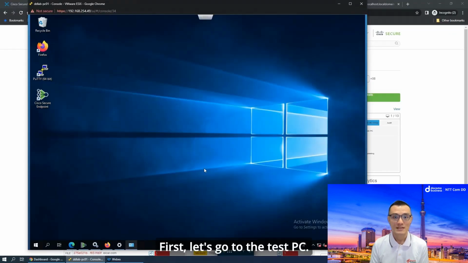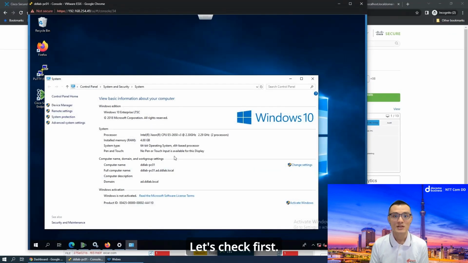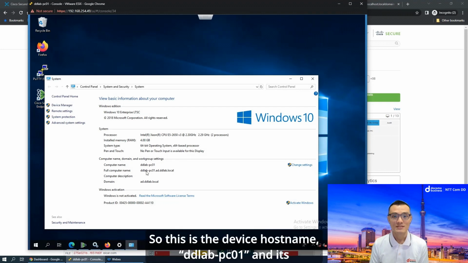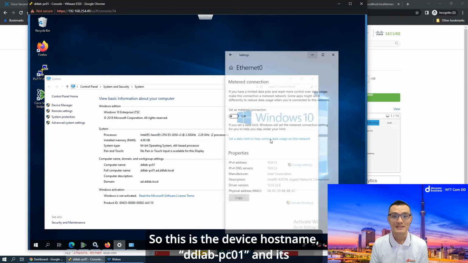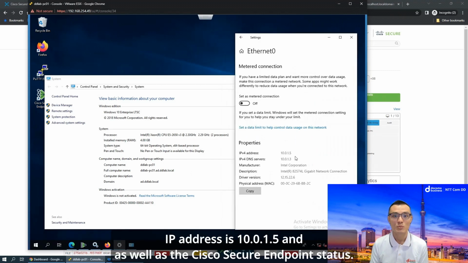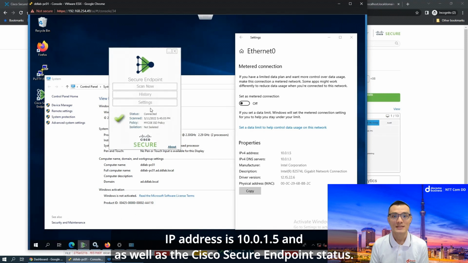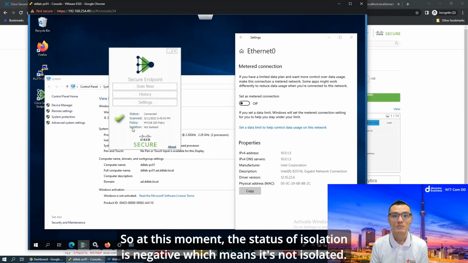First, let's go to the test PC. Let's check first. This is the device host name, DDLab PC01, and its IP address is 10.0.1.5, as well as the Cisco Secure Endpoint status. At this moment, the status of isolation is negative, which means it's not isolated.